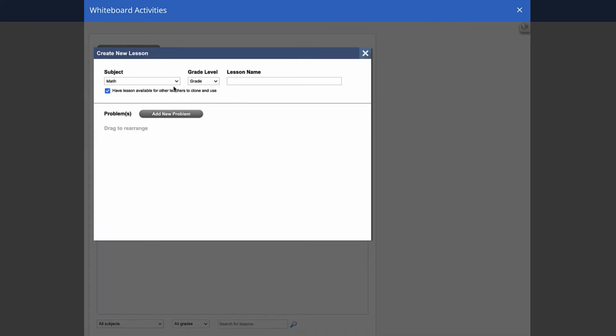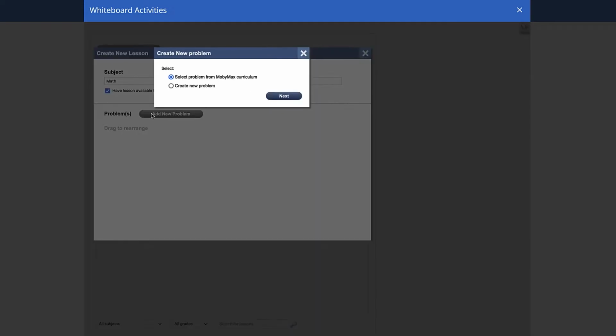Now select the subject and grade level and name your lesson to keep your whiteboard activities organized. Check the box if you want your lesson to be available for other MobyMax teachers to use. To add content to your lesson, click Add New Problem. You have the option of using content from Moby's curriculum or creating your own problems.